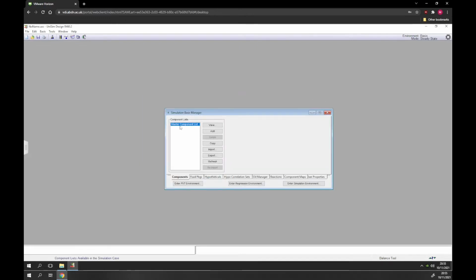The first thing we need to do is choose what components are in there. You can have several component lists if you want to organize them in some way, so that you can, for example, import and export them. But we'll just edit the master component list, which is already there for us.